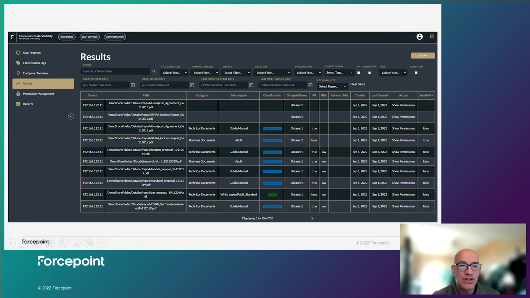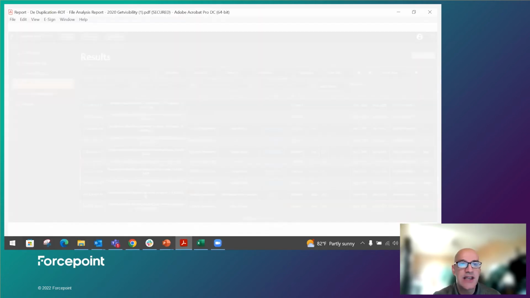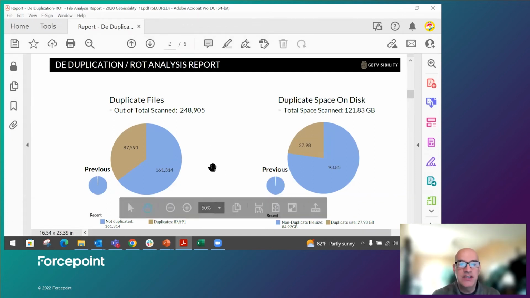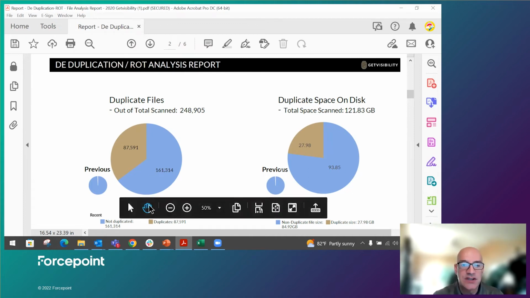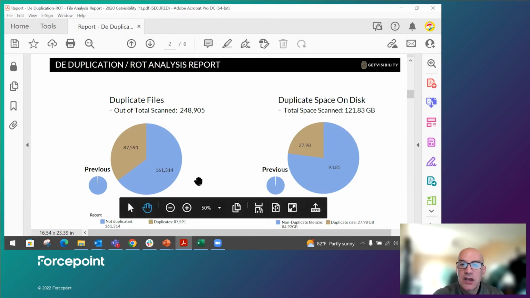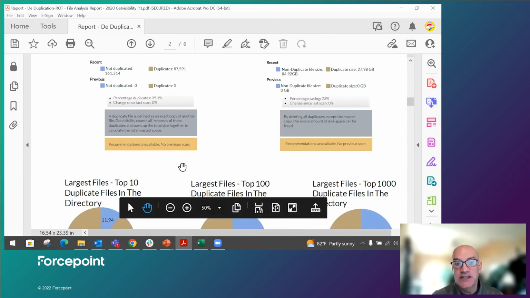The other thing we're able to do is there's this tab here for reports. In reports, one of the reports that can be run is a reduction or rot analysis report. In this rot analysis report, you're able to see the number of duplicate files. So this gives you an example here. The total number of files that were scanned was 248,000 files. 87,000 of them were duplicates. So there's a big chunk that's being taken up.